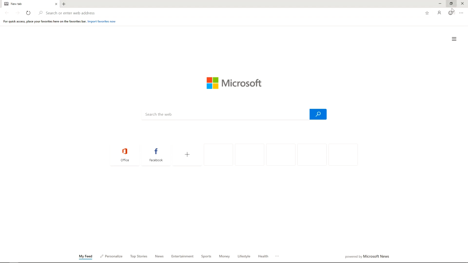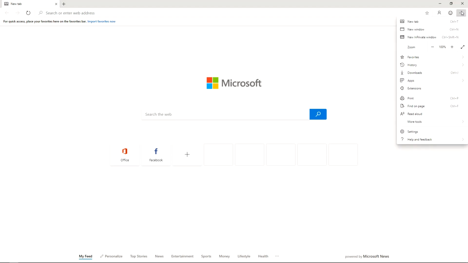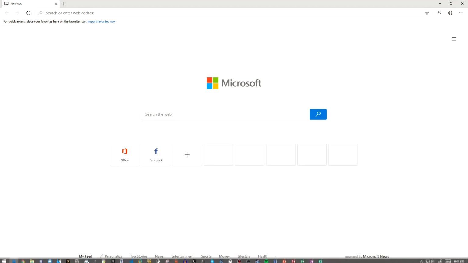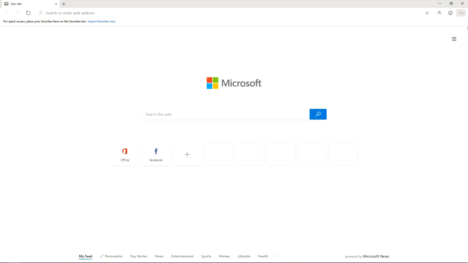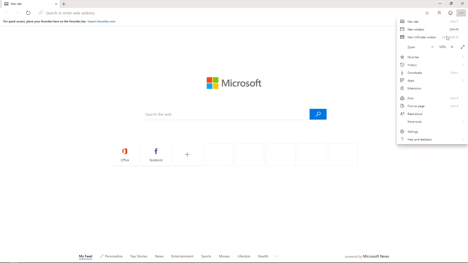Okay, so I will admit, this is a really nice browser. This looks a lot like Chrome, like a lot like Chrome. That's interesting that they did that. What else do they have?